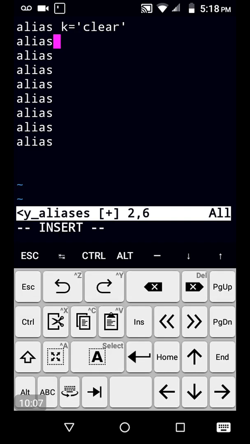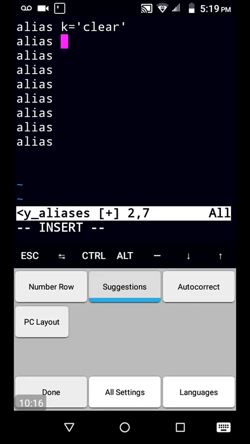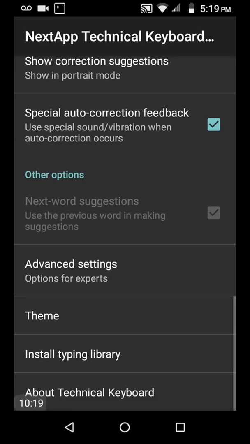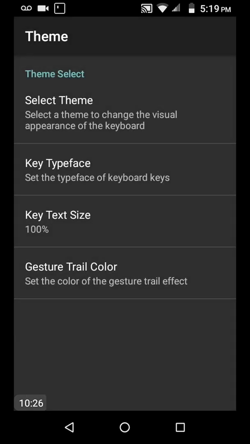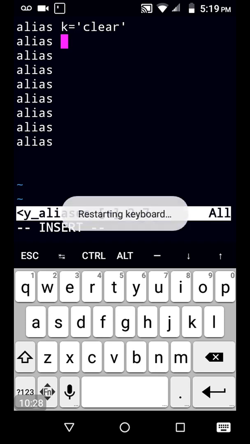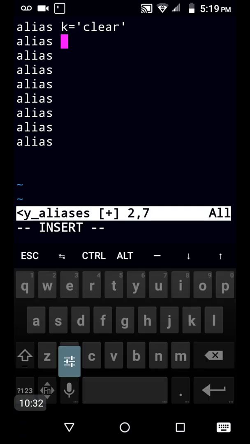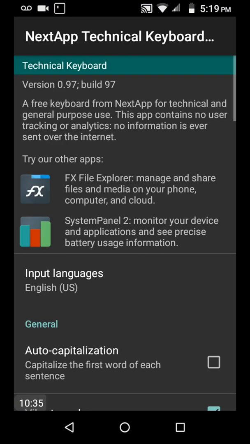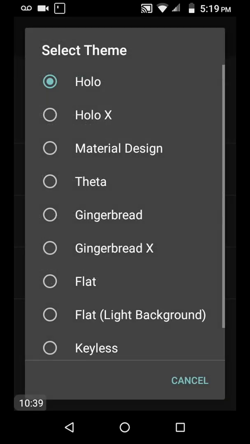This keyboard is called Technical Keyboard. It's available for free. Technical Keyboard, I have it on. The theme, you gotta select the theme, it's Theta. There's different themes. It'll restart naturally. I don't really like the other themes. Go all the way to the bottom, select theme, like Theta.